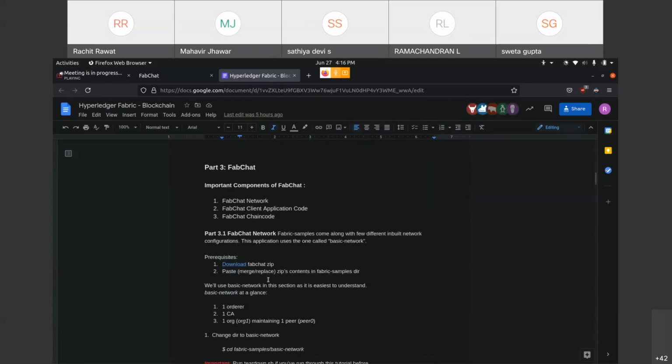Okay. So now let's get into FabChat. That is the name of the application. FabChat has 3 important components. First one is obviously your network part, the second will be your client application code, and the third one is the chain code, the vital logic. So let me just start with the network part.